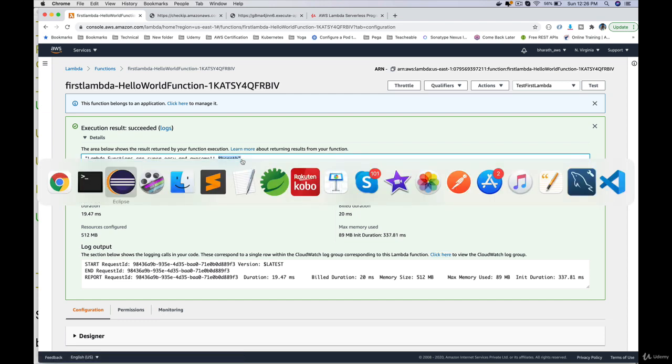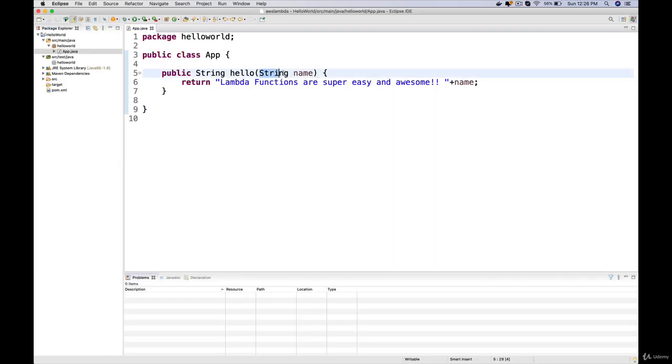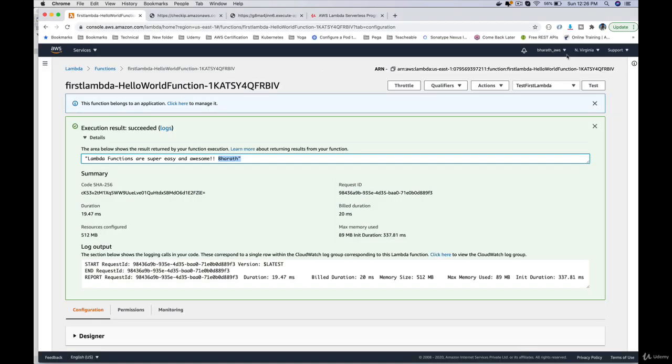So it's that simple. If you want to pass in any parameters to your lambda functions, simply use the parameter. And when you test it, you can pass it from the testing console or the test configuration.